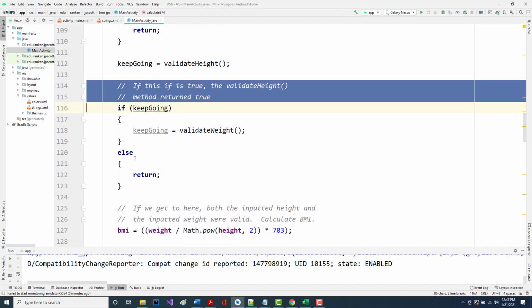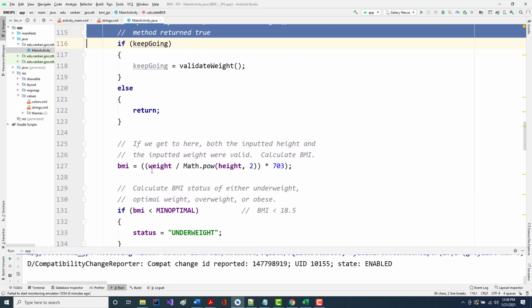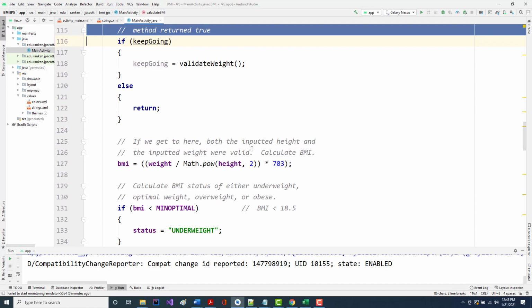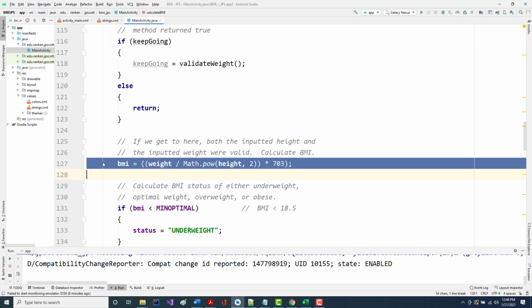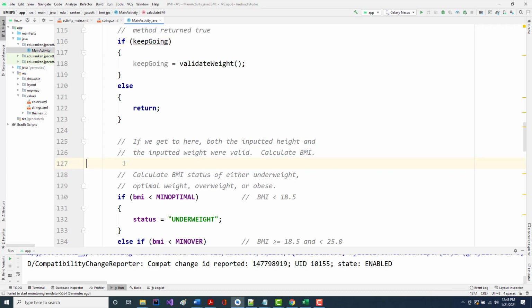Otherwise, I'm going to return. So I want to call validate weight. All right. Otherwise, again, I'm just going to return. If we get to here, as it says, both the inputted height and the inputted weight were valid. So now I can calculate the BMI. Does that make sense? All right. So I'm going to pull this line out. It's just one line, so I really could write it in here, but I'm just going to call calculate BMI.